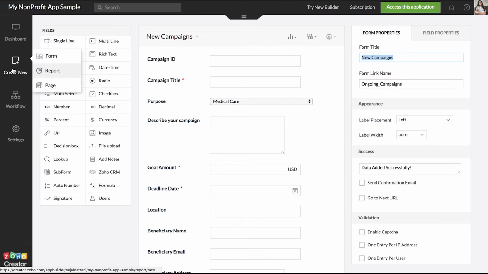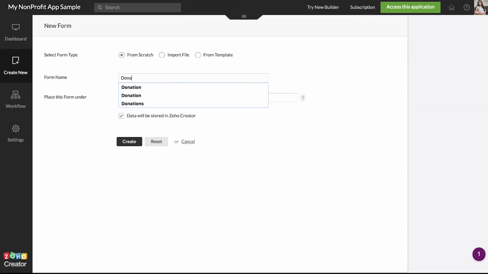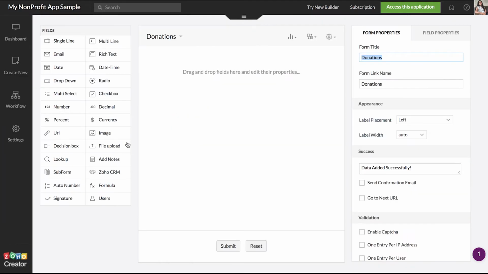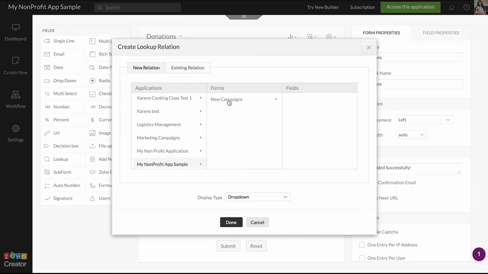Let's create the form. On the left hand side, you have an option called create new. You can create a form, report or page. We would like to create a form. Let's click on form and name it donation. We will place it under a new section called fund history. Let's click on create. Now let's quickly drag and drop all the fields. Before that, let's do the lookup field. Let's refer back to our previous form, the new campaigns form, and we want the campaign ID from that form. Let's select campaign ID and click on done.